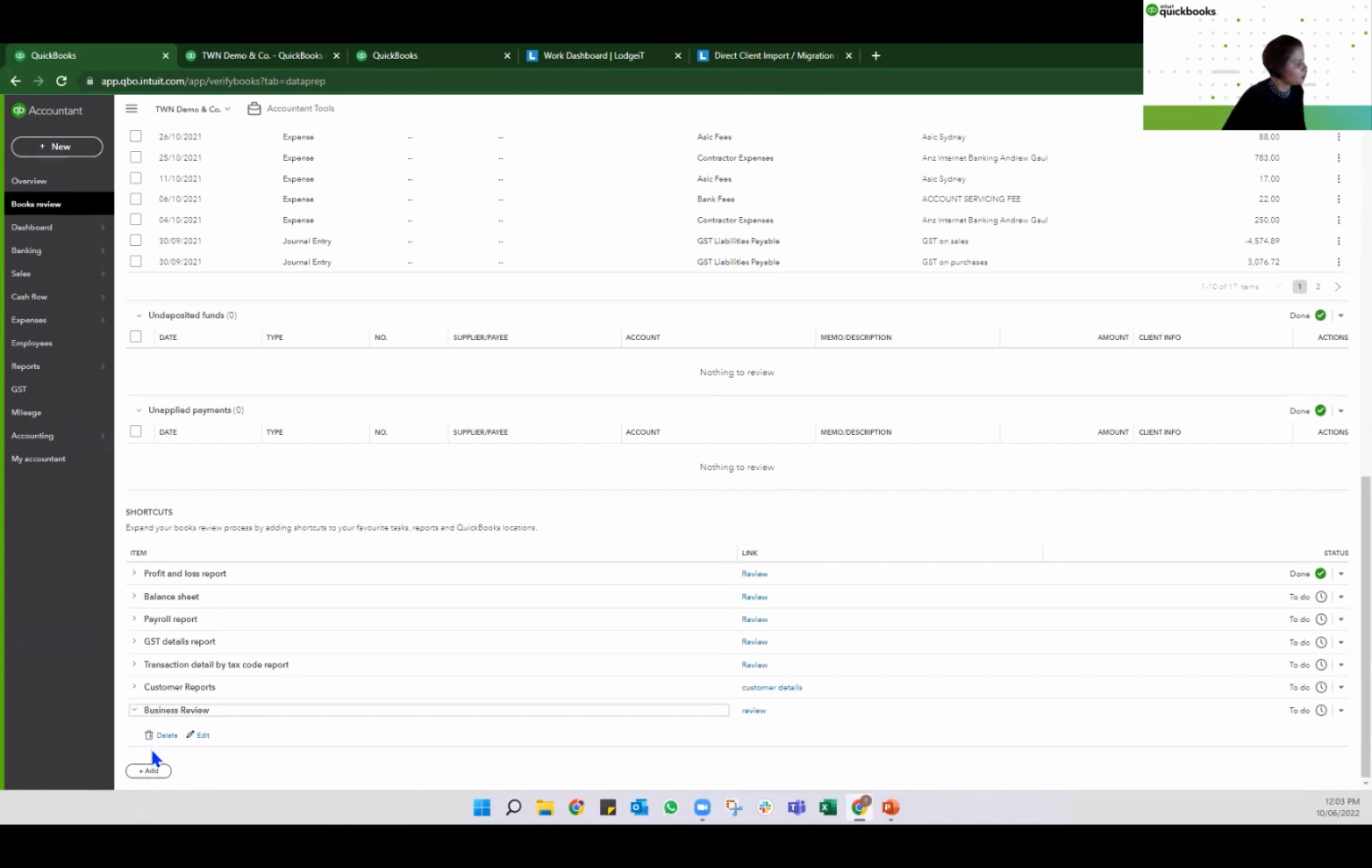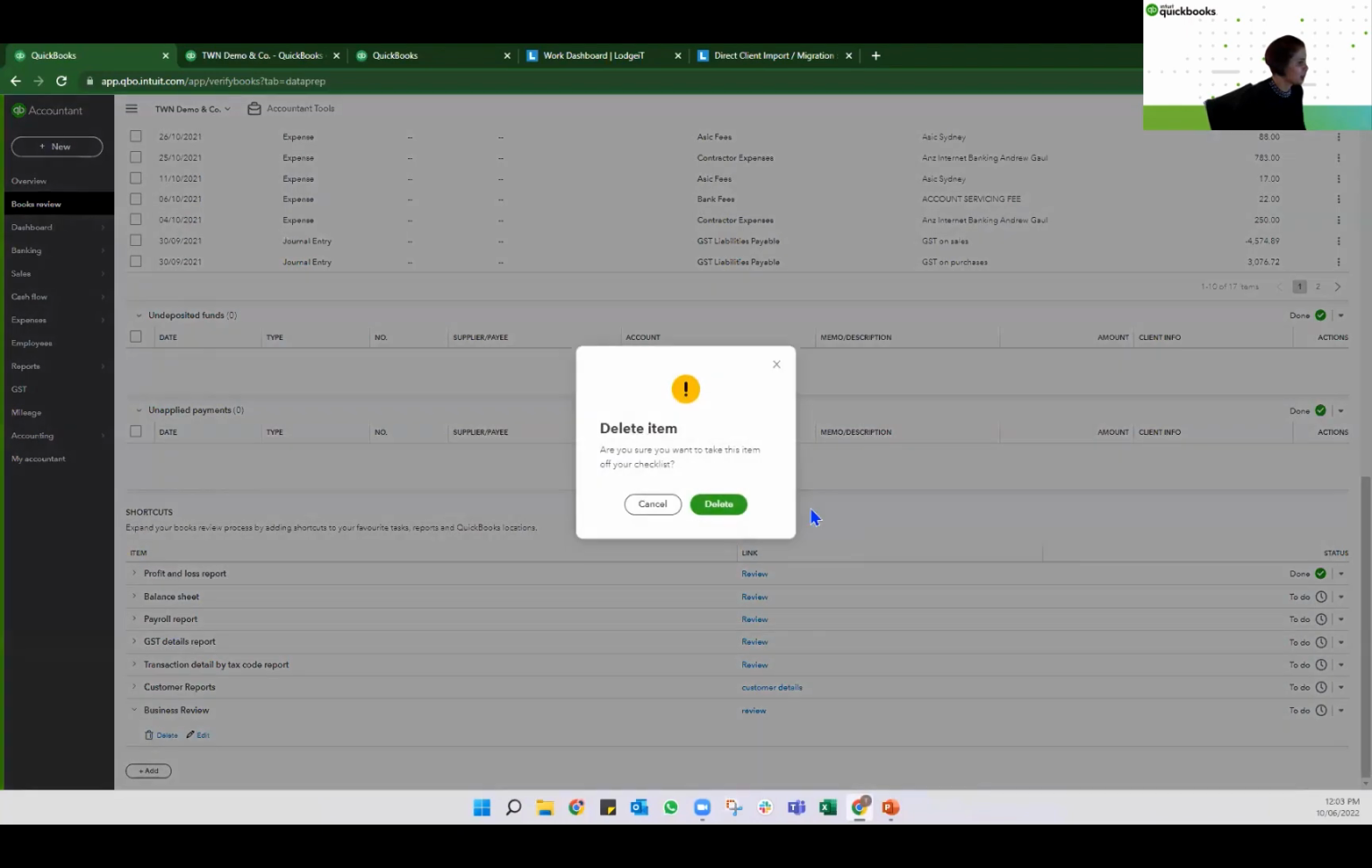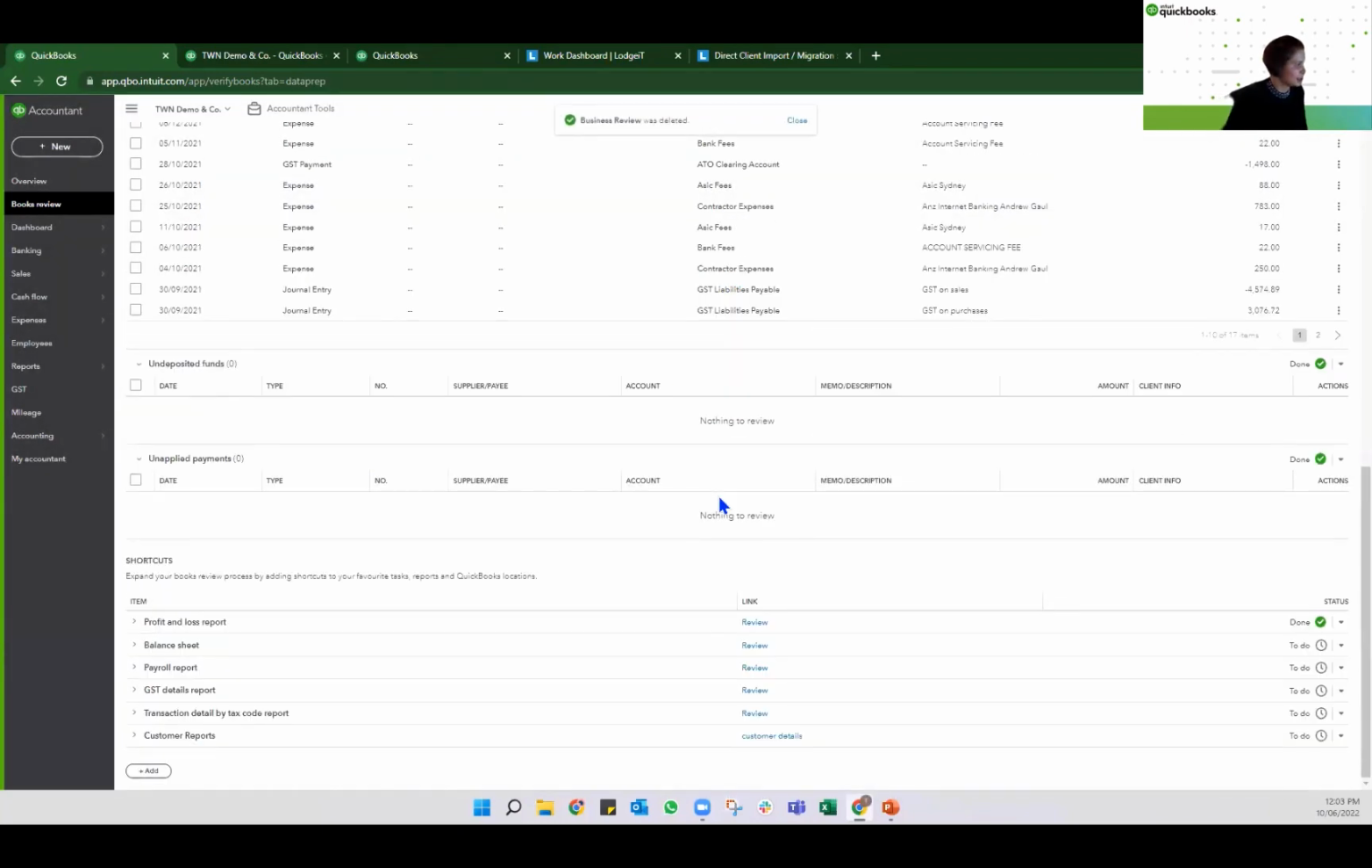Clicking on the arrow drops down either the delete or the edit button. So if you want to come in and refine the naming conventions or change links, you can do that. Or if you want to delete reports off the screen, you simply click the delete button.